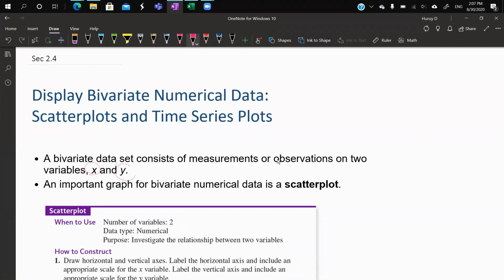And usually, in order to see the relationship between X and Y, the basic and most useful starting point graph that we use is the scatter plot. So the scatter plot shows you a general idea of the relationship between X and Y.